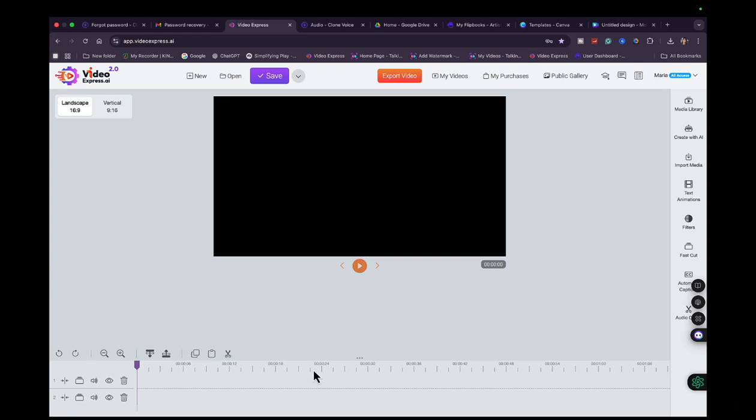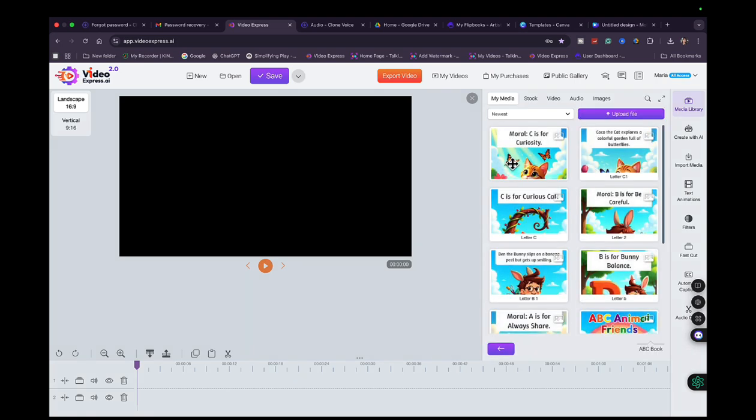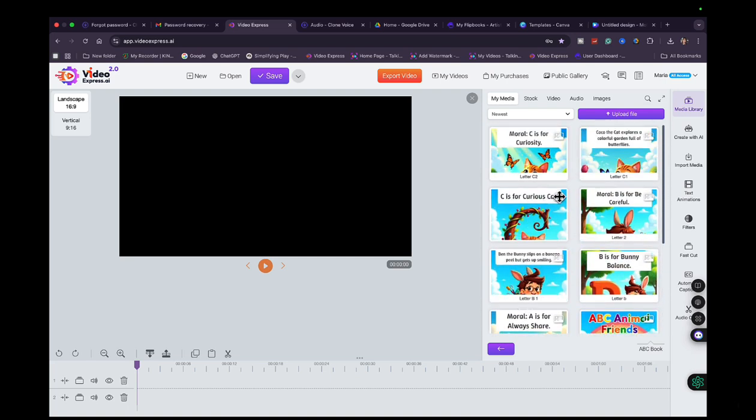Alright, so now here is our workstation. Okay, so first we're going to our media library. Click the media library, and I created a folder for all the books that I created inside of Artistly. I'm gonna click this one, and as you see guys, all the books that I created I already uploaded in here. Okay, so how will you do that?